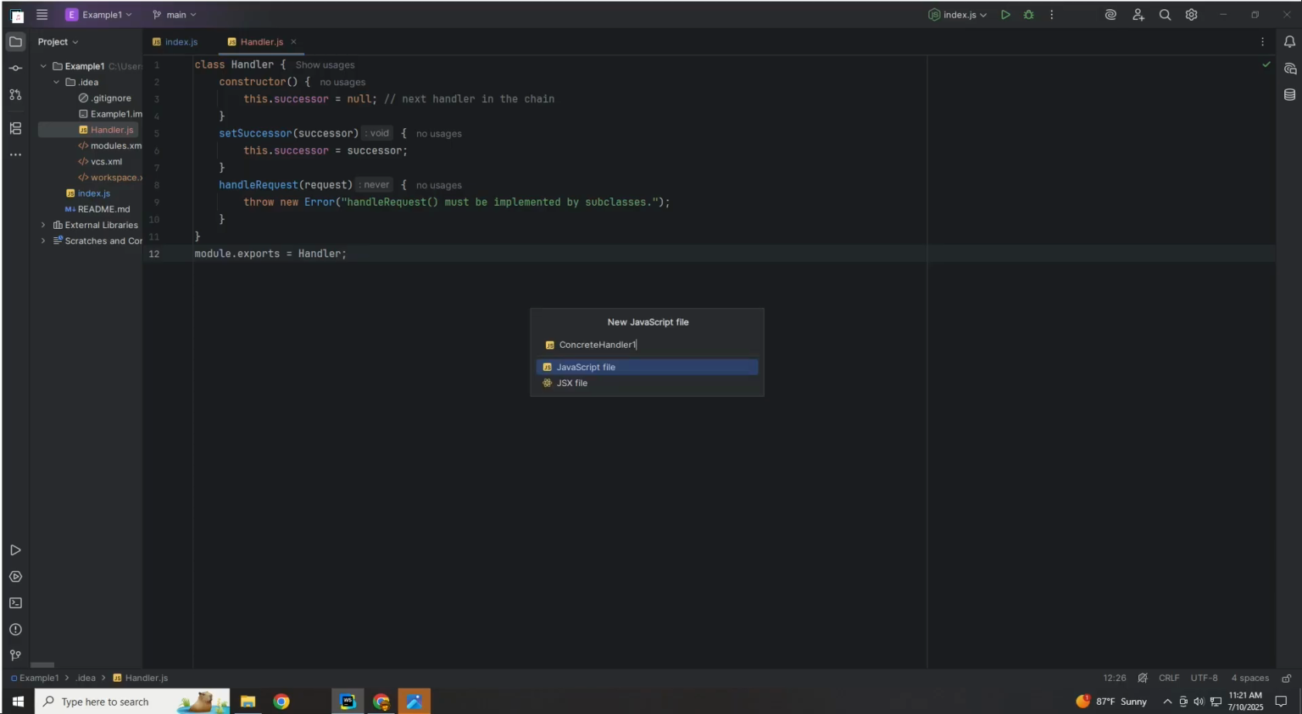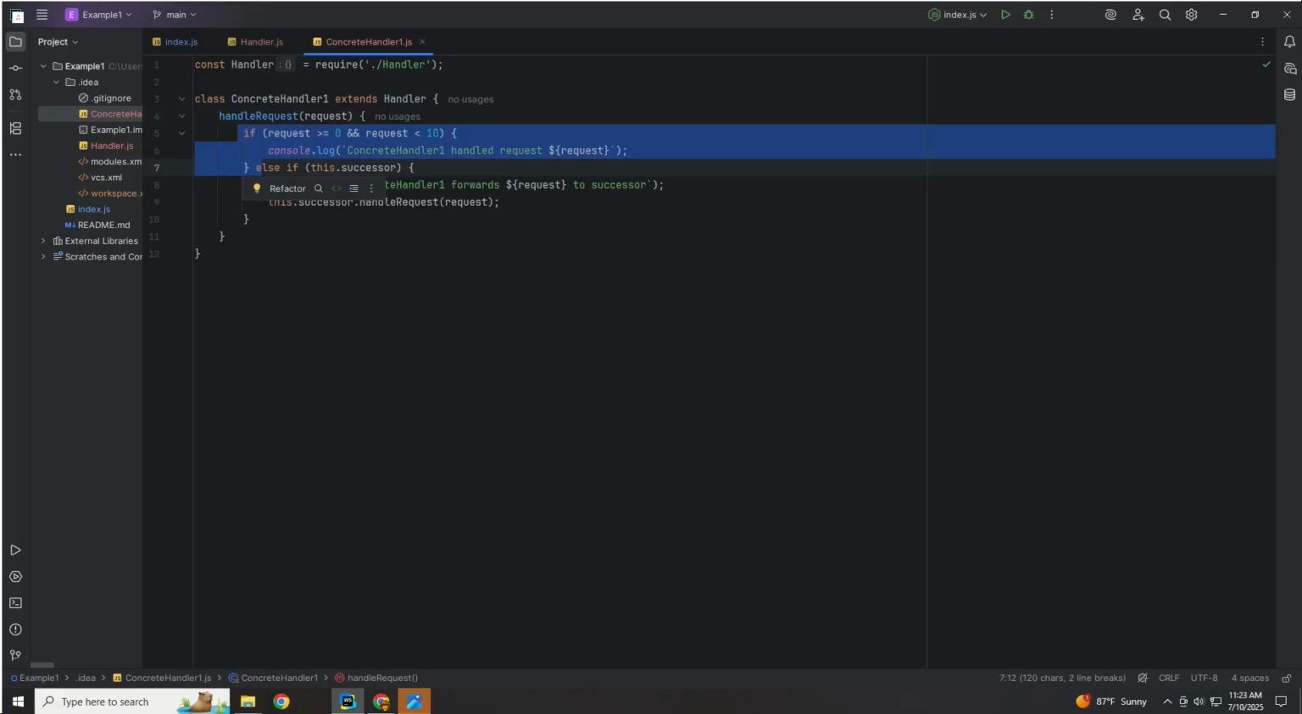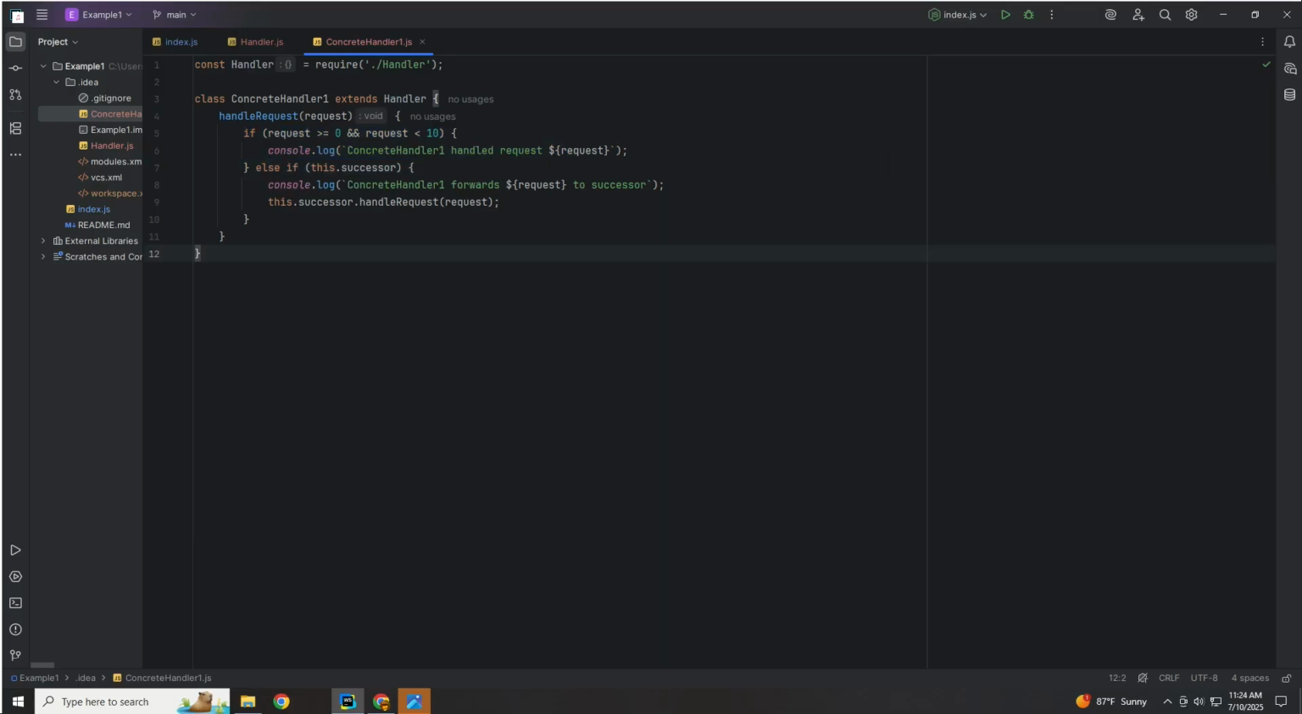Now we create a class we call Concrete Handler 1. We require the abstract class Handler at the top. Concrete Handler 1 will be extended with the Handler. We pass a request into the handle request method. If the request is greater than or equal to 0 and is less than 10, we can use it. But if it's not, we pass the request to the next successor. We expose this module for use in our demo.